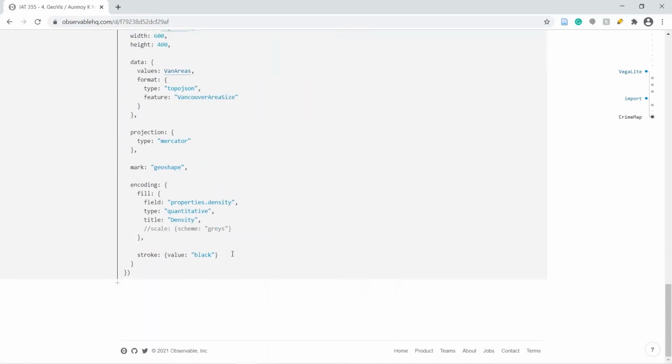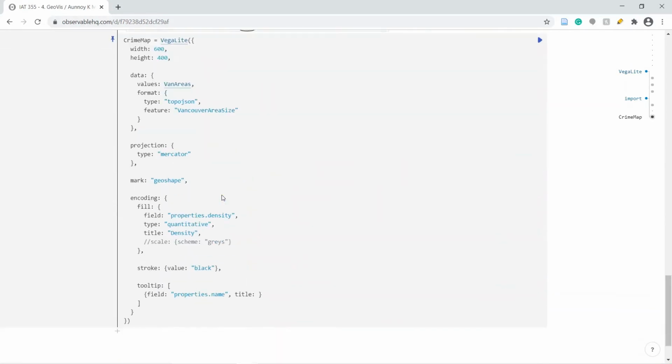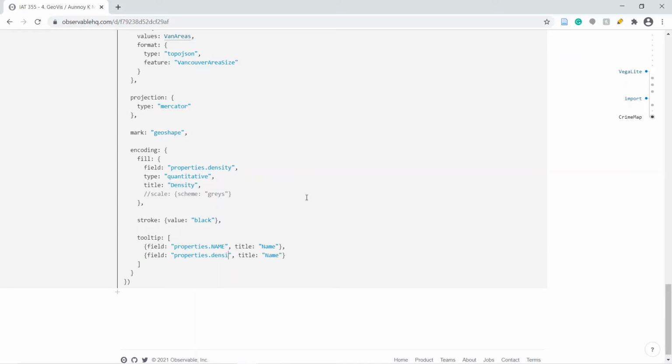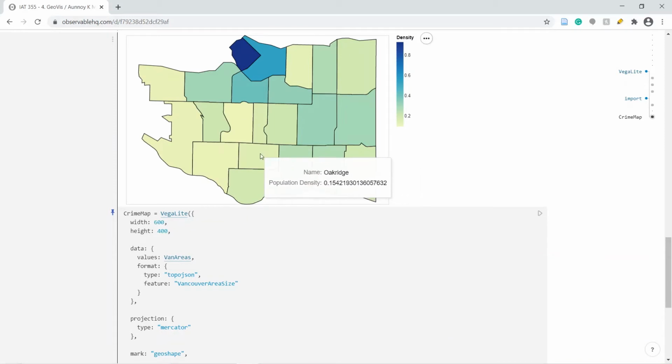Let's also add a tooltip. Again, inside encoding, forgot the comma again. Let the field be properties.name, which is here. So every property has a name, and let the title be name. Let's add one more information in the tooltip. Let's put in the density as the title, population density. Now, if we hover over the map, we can see the name as well as density.